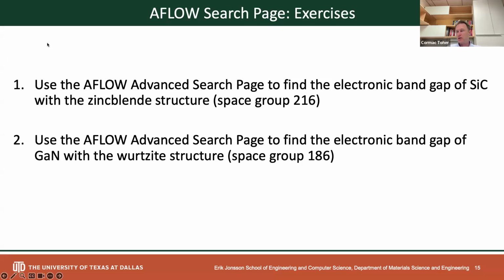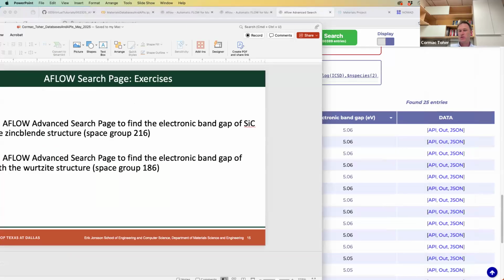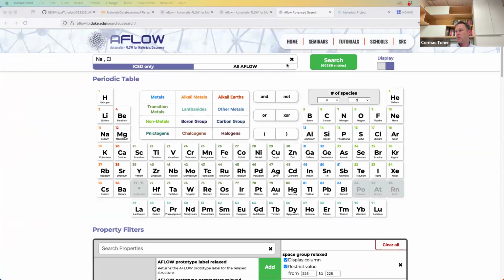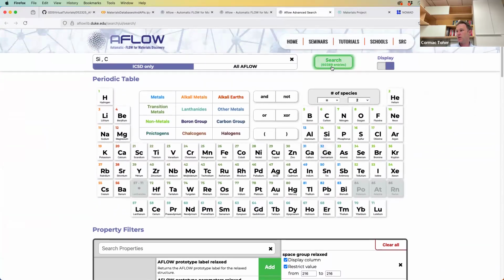Okay, so maybe I'll go ahead and go back to the website and let's go through this. The first one is to find the electronic band gap of silicon carbide. So let's go up here. We can clear. We want just silicon and carbon, so we've got species is 2, silicon and carbon. We want to know the electronic band gap, and we want to do it in this 216 space group. So we change this to 216, so we only return those values with 216. We're not going to do any restriction on the value, and we're going to do the search.